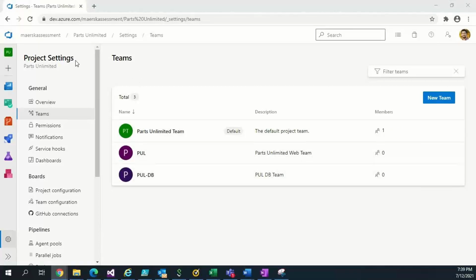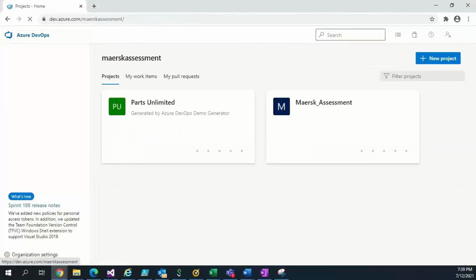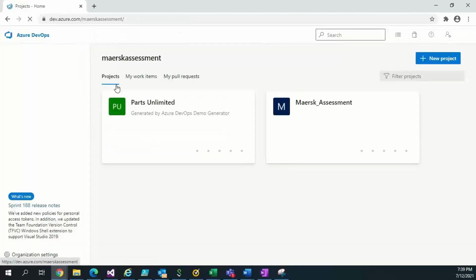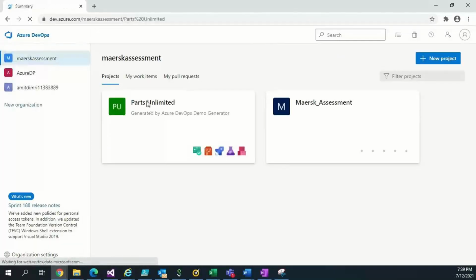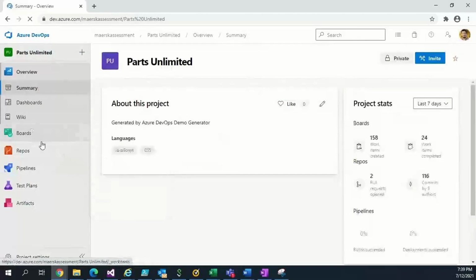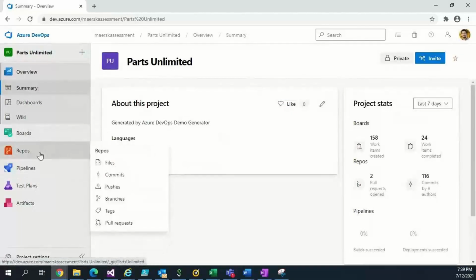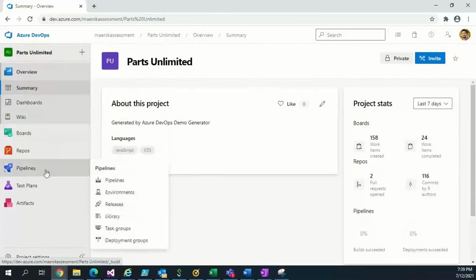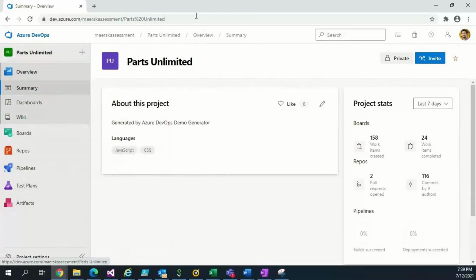So what is the difference between project and team, and when do we need a project, when do we need a team? A project is basically a repository or container that provides you storage for your repositories, your source code, your project management, your pipelines, your test things. All these things come when you create a project or when you start using a project.